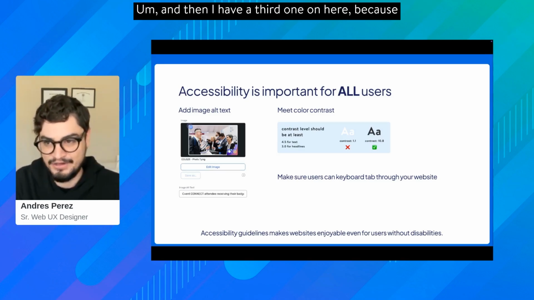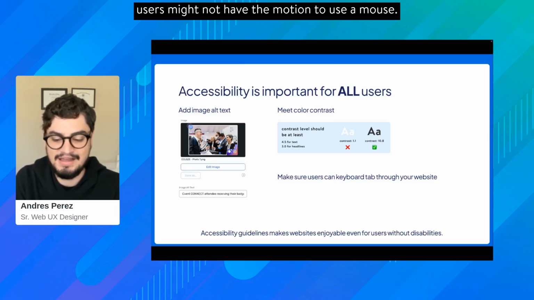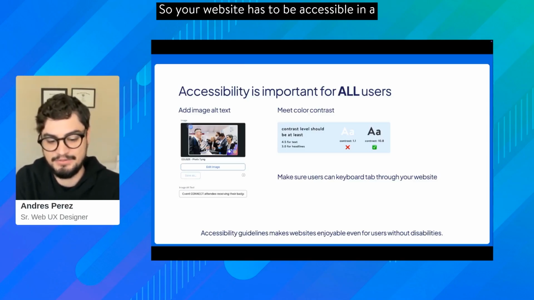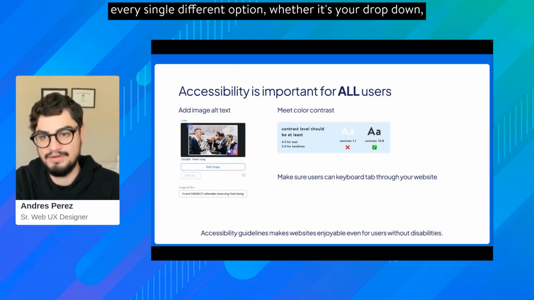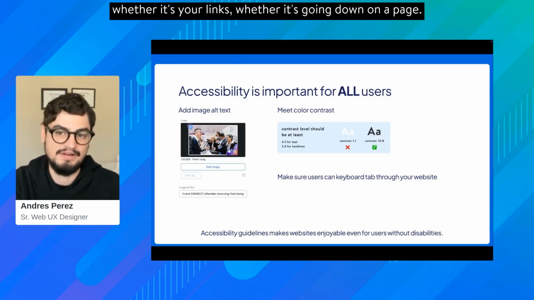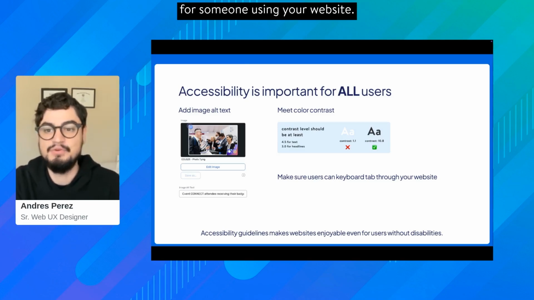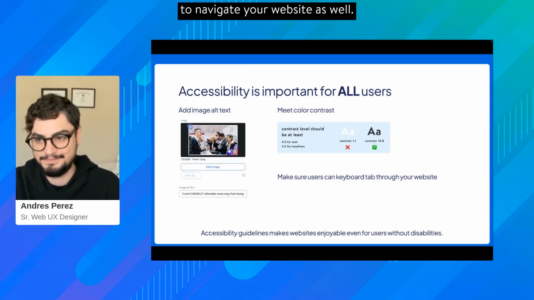And then I added a third one on here because recently I've been navigating more this way, but users might not have the motion to use a mouse, in which they'll only use a keyboard. So your website has to be accessible in a way that they can tab through the website. So when you tab on your keyboard, it'll go through every single different option, whether it's your dropdown, whether it's your links, whether it's going down on a page. And so again, this is super important for someone using your website. And in some cases, it can be faster to navigate your website as well.